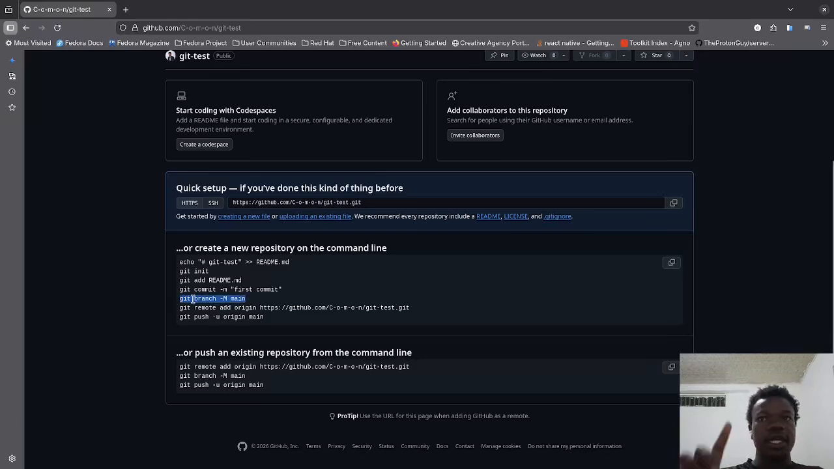The -M command ina maanisha we rename the branch to main. So that means it's something else. Then now we set up the remote URL ile ya GitHub sasa. Then we push.